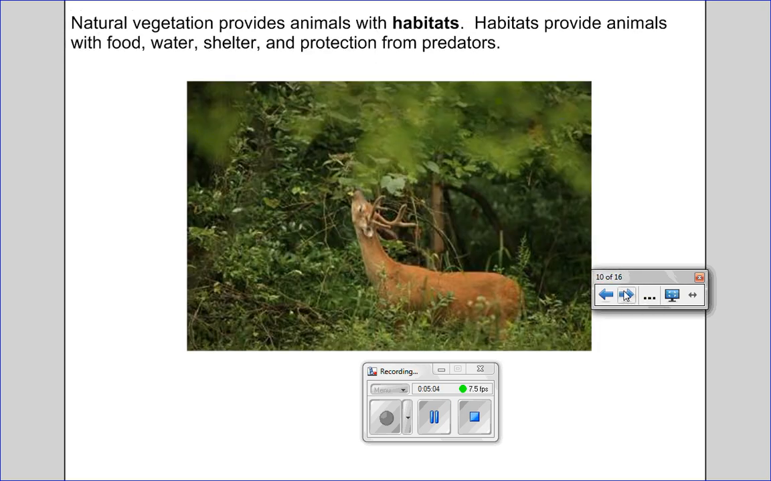Natural vegetation provides animals with habitats. Habitats provide animals with food, water, shelter, and protection from predators.